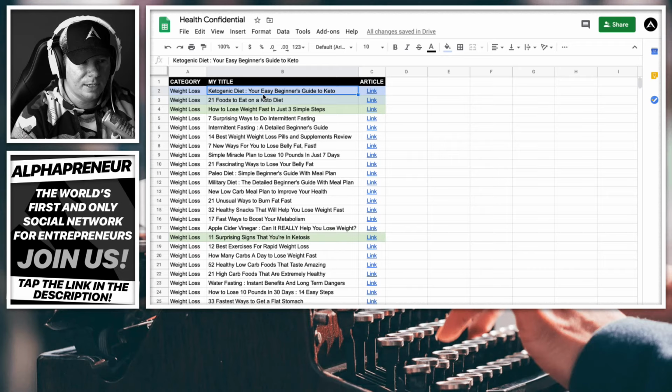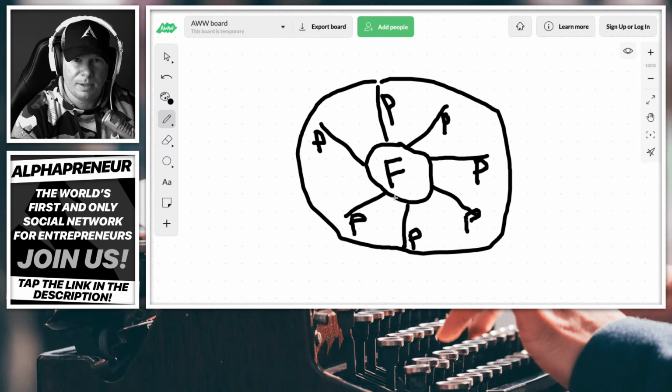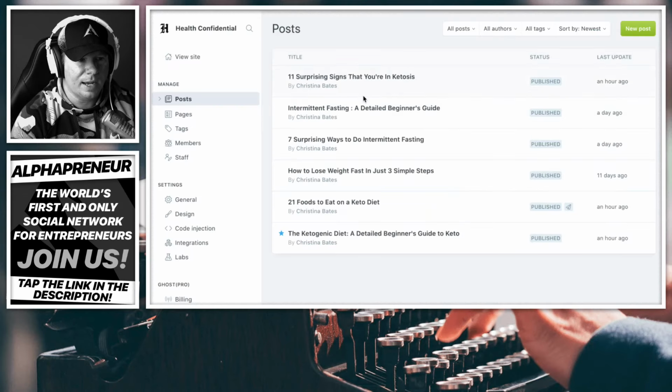But for the keto one, we go back and look at my spreadsheet. Remember, ketogenic diet, your easy beginner's guide to keto. We go back to the wagon wheel. That's going to be the center. That's going to be the free one. Okay, so when we go take a look inside, this is going to be the ketogenic diet, a detailed beginner's guide to keto. You'll notice it's even starred, and that means it's featured.